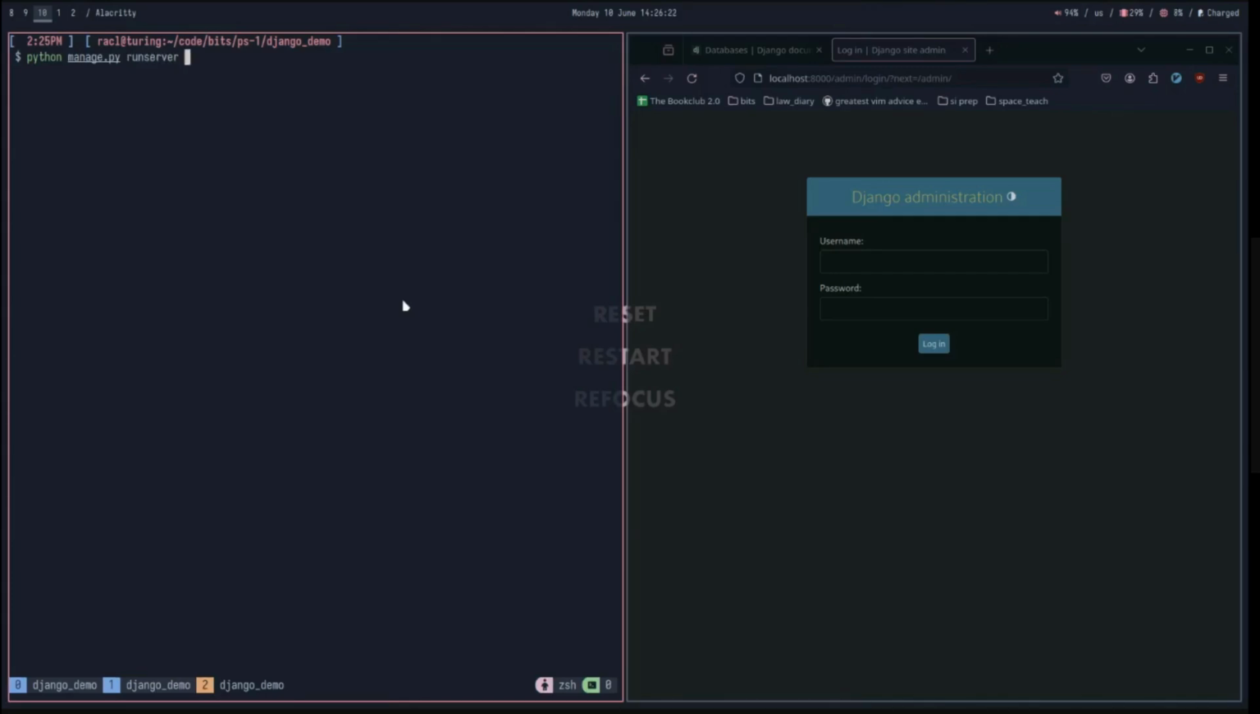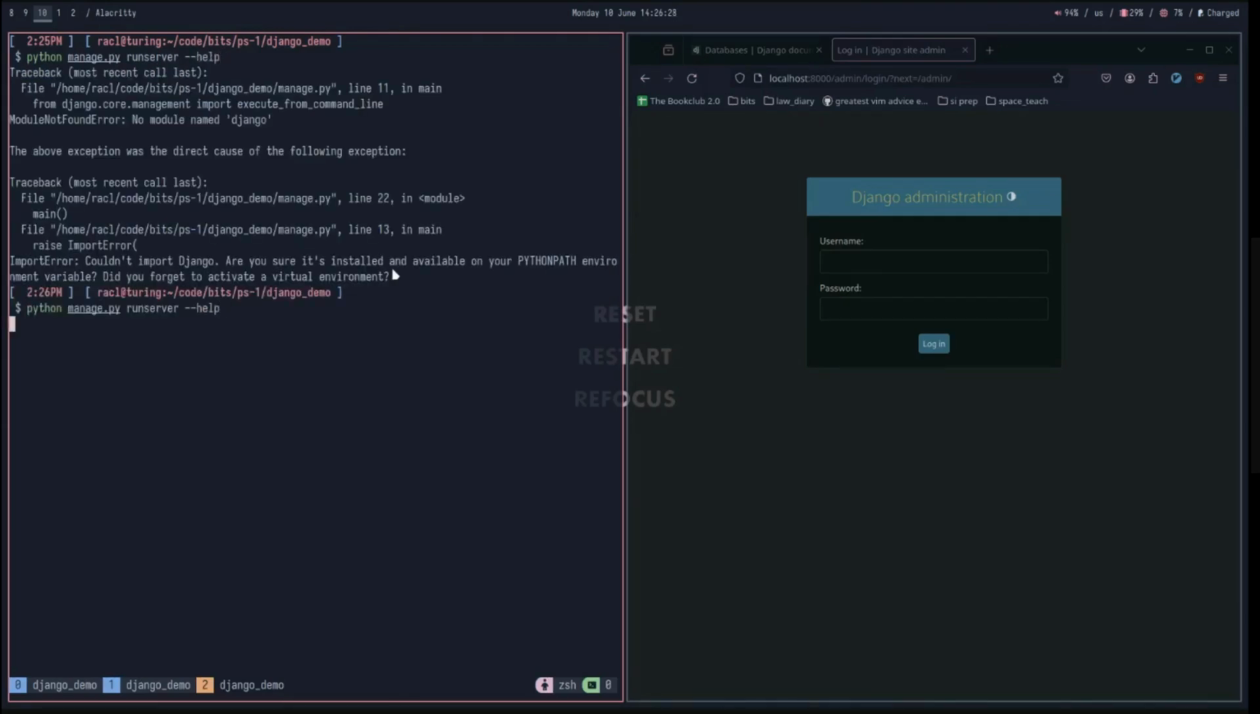For any command that you don't understand, you can just use --help, and that will list out the options.